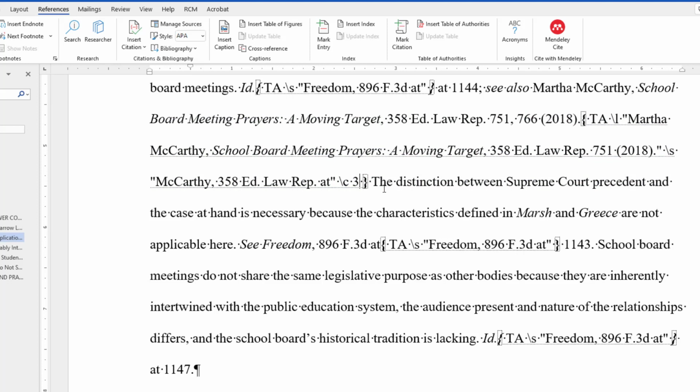However, often you don't notice these mistakes until after you generate your table of authorities. I've inserted some other mistakes in this brief, so in the next video when we actually insert the table of authorities, we can take a look at how to fix those after the fact.